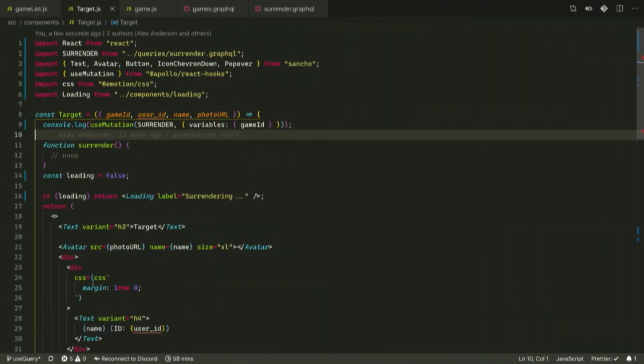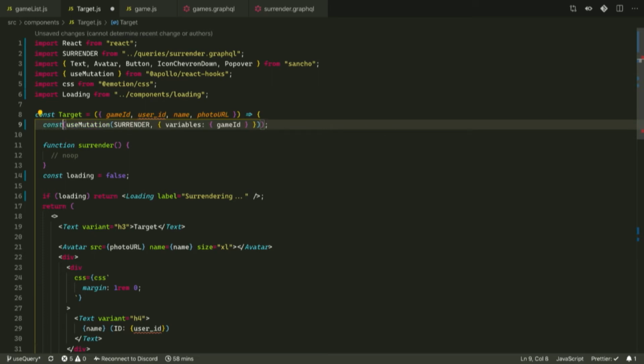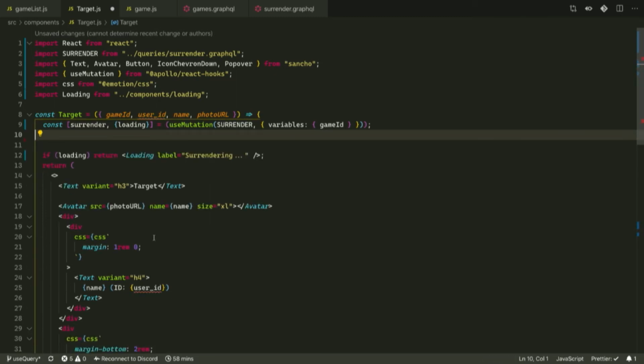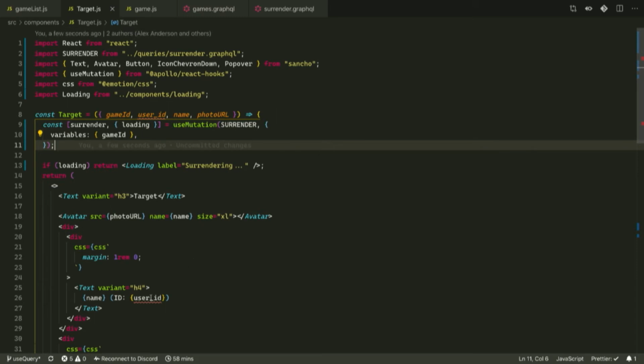And I'll use the loading state in my code. So let's go back to the code. We'll do array destructuring this time. It's the same as object destructuring, except with an array instead. So the first item is my surrender function, and the second item is an object, which I can also destructure to get the loading state. And then I'll just delete the loading state there, delete this function. Everything else in my component should be working just fine. I don't know why this is red. Oh, it's not in camel case. Go home, ESLint.